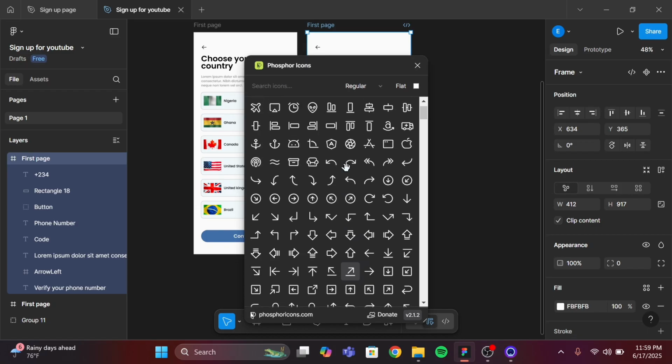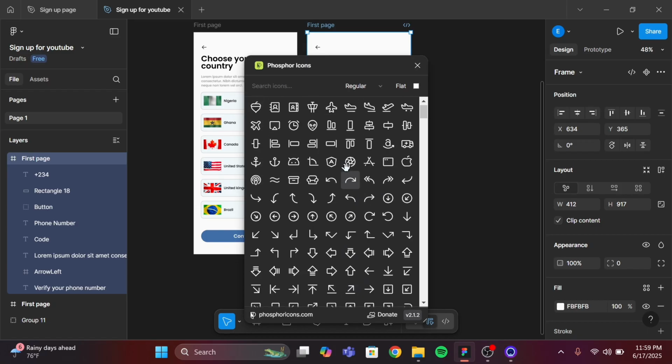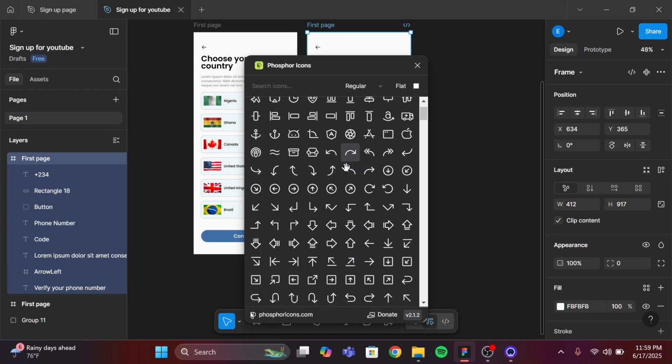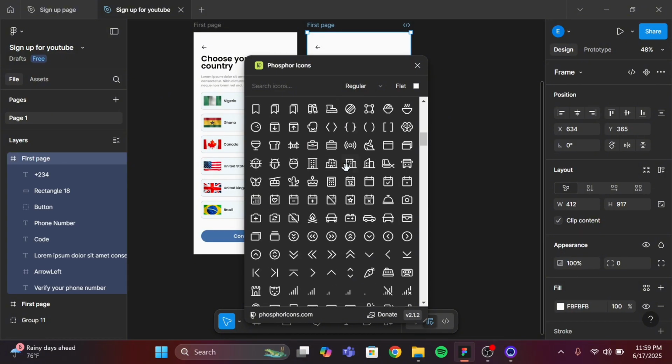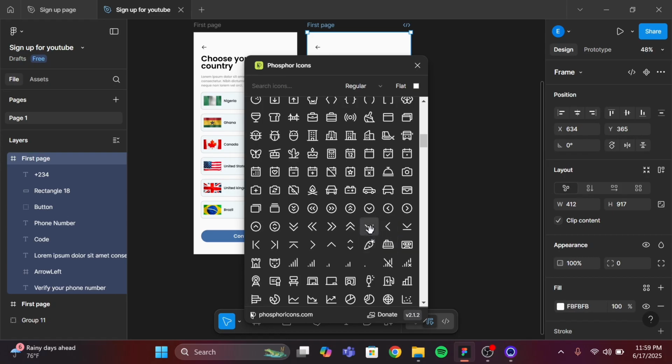I think it should be somewhere around here. I saw it earlier. I designed this design first before I started recording it, so I think I saw it somewhere around. Okay, this is it.